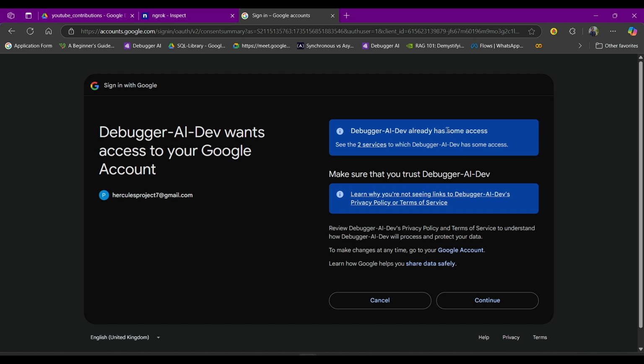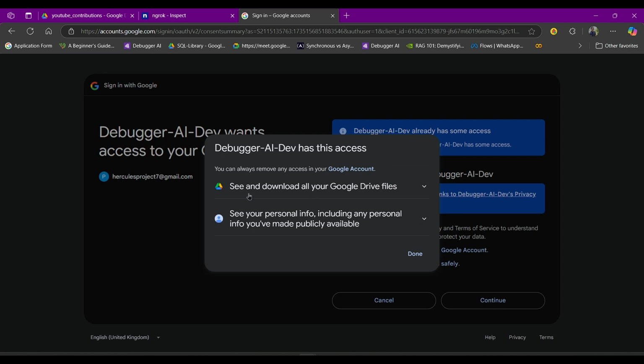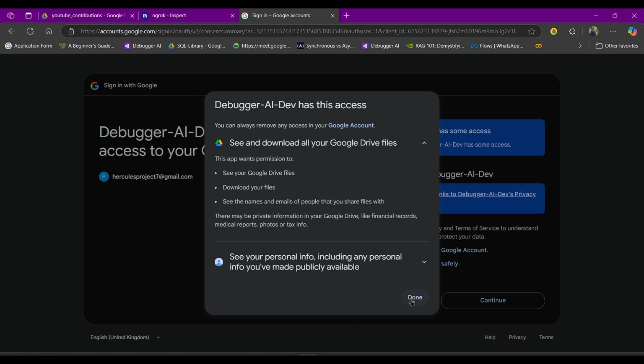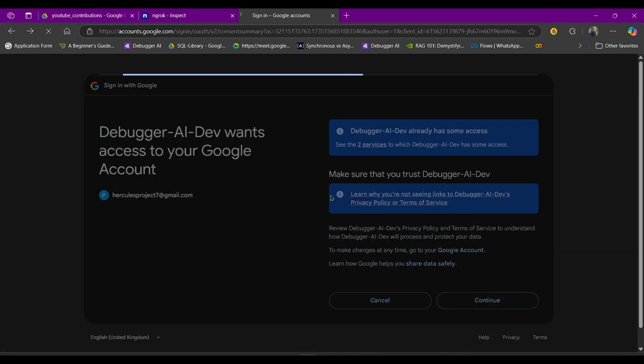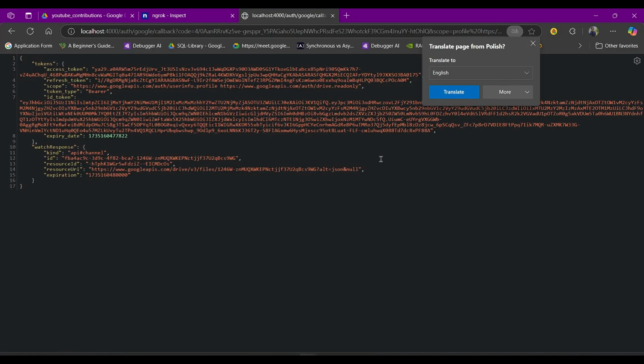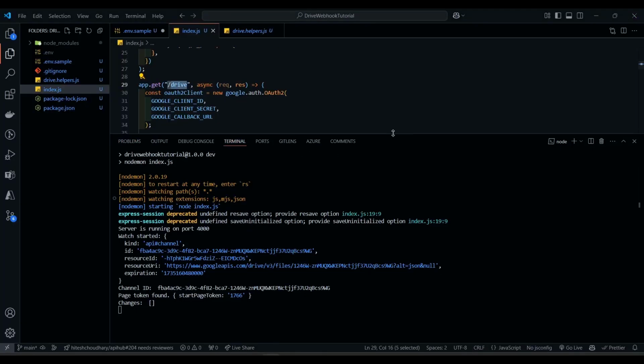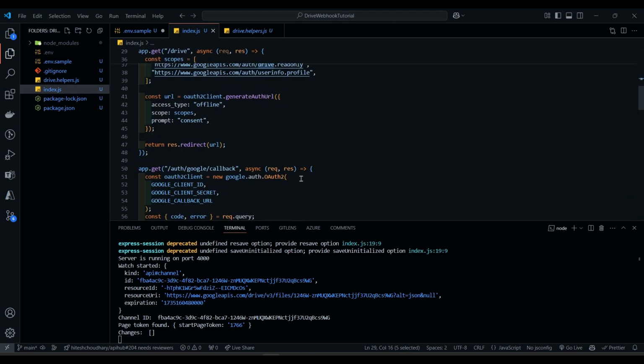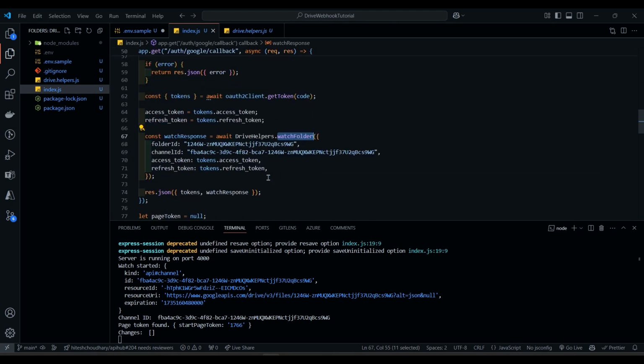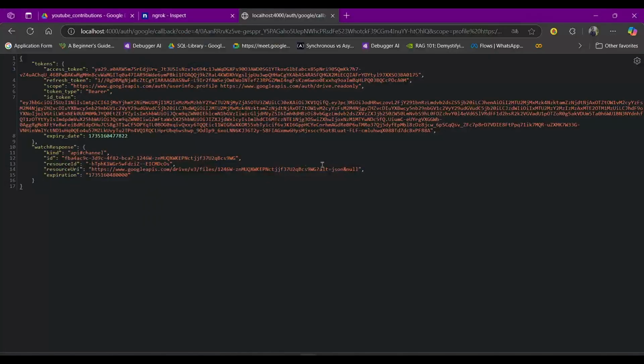And here it is saying that I already have some access which I used in the testing portion of it, and you will have a scope listed here. So I have already given access, so it is showing me like this. And after continuing, you will get the tokens here, access token, refresh token, and all those things, your scopes, and you'll get a watch response. Like I told you, as soon as the authentication portion is completed, I'm sending a watch request. So our watch request is also successful, and this is the channel ID which we are using.